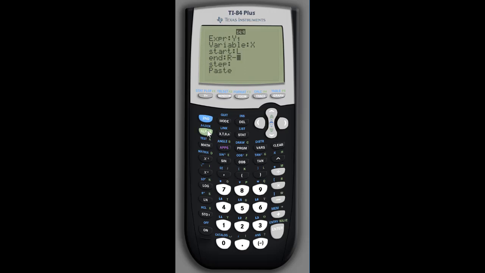R minus w. And our step is going to be the delta x, so that's w. And then we hit paste. So it inputs the sequence for us there. You need to close it with 1 parenthesis, and we're going to store that as the letter T. Hit enter. That's going to be our calculation.